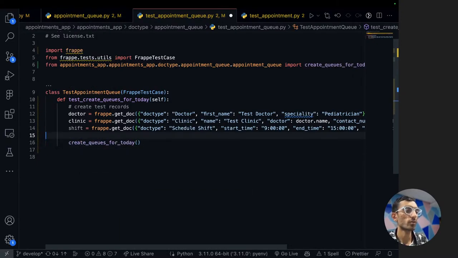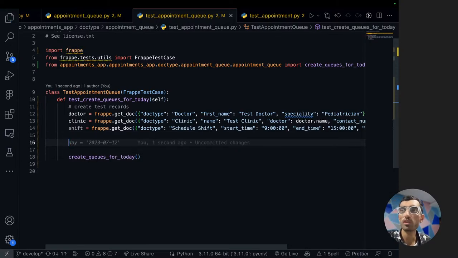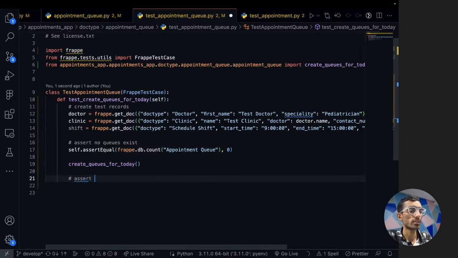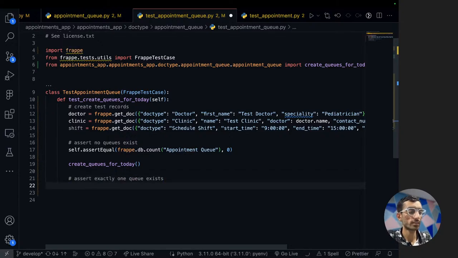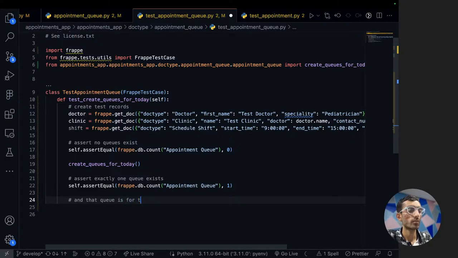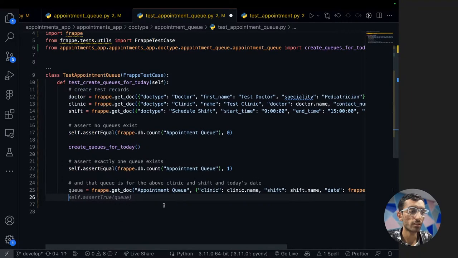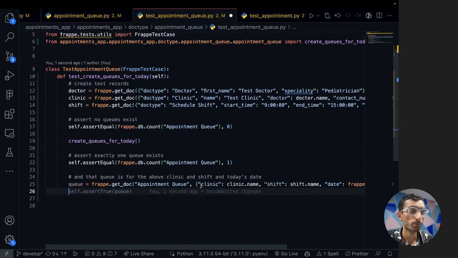And assuming the create queues for today, what do I want to assert, right? In test, before, I want to assert zero queues exist. Assert no queues exist, right? So how do I do that? Frappe.db.count of appointment queue should be equal to zero. Awesome. Now assert exactly one queue exists, and that queue is for the above clinic and shift and today's date. That's a critical thing to test. So let's do a get doc. That's cool, but this will fail. Shift, okay.